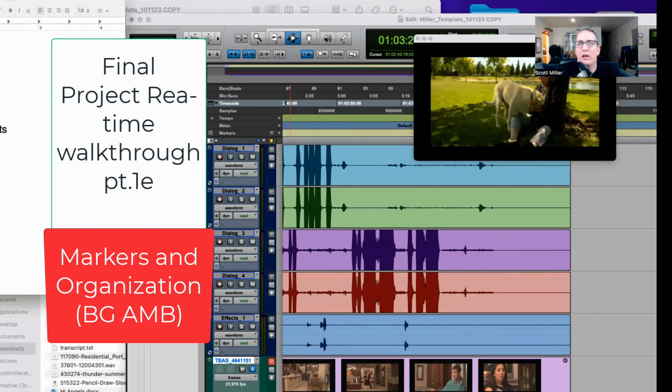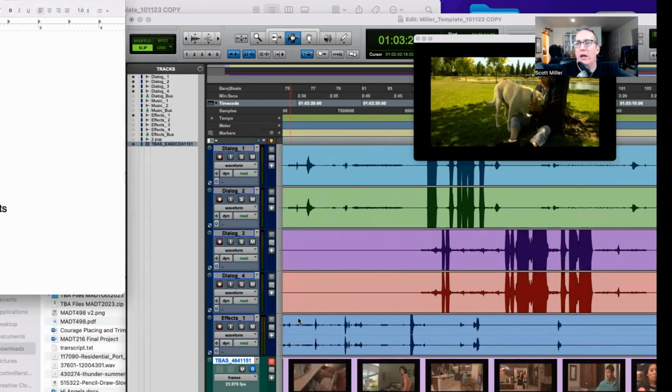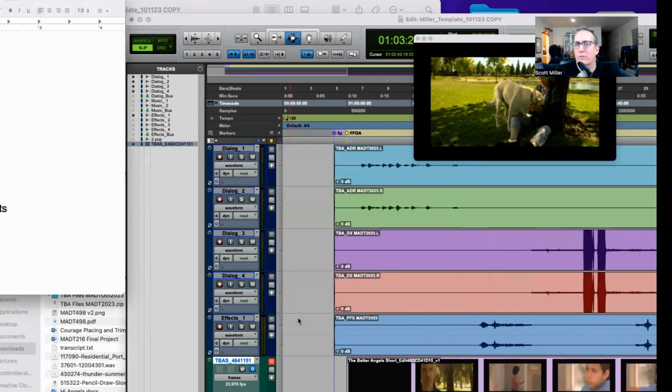First, I watched it. I took some generalized notes here, and then I would think about it one stem at a time because it's shorter. So the first thing that I would do is put in markers for just the backgrounds and ambiances.